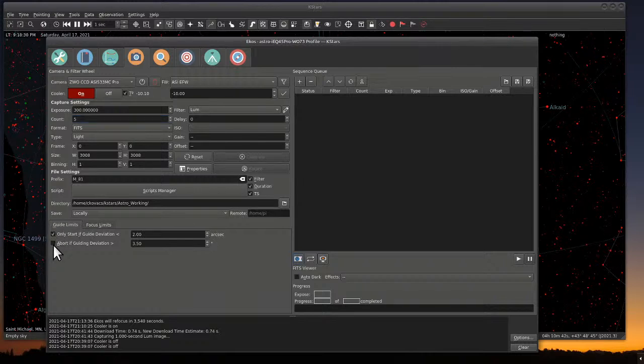We're set if guide deviation is 2, yep, and guide abort is fine. This is where you would set up the filters if you're using a monochrome camera or a special filter. You also need to make sure that you set up the gain. The gain I typically use is 180 with an offset of 50, I believe.